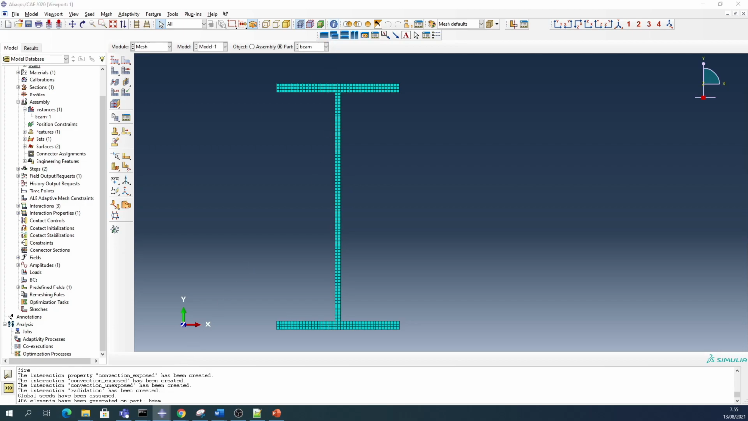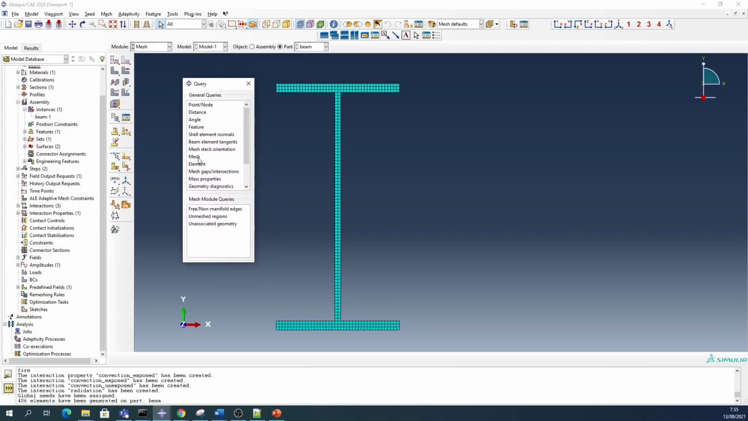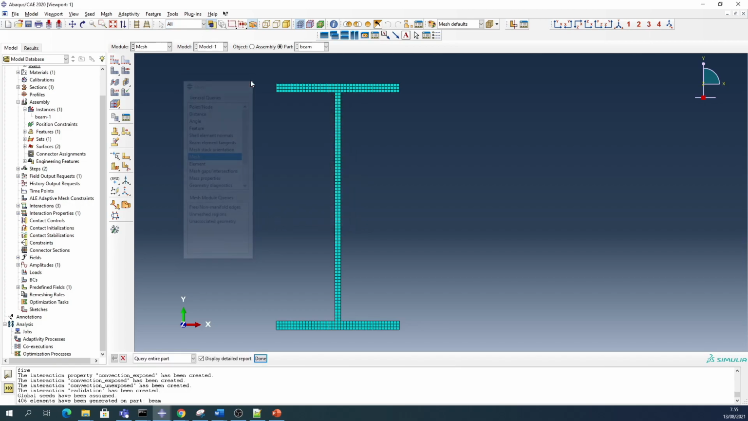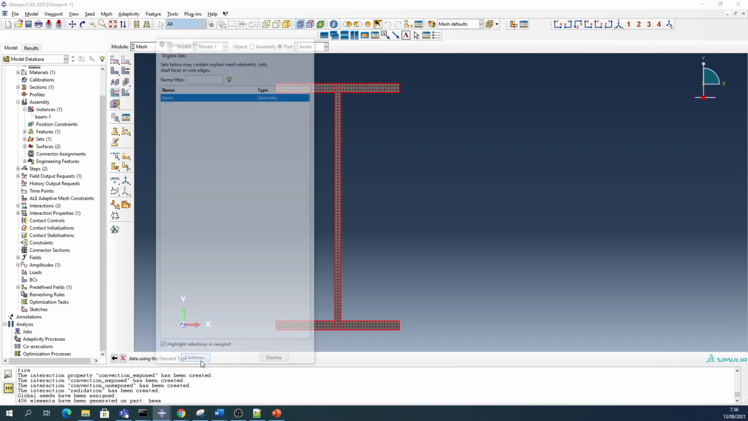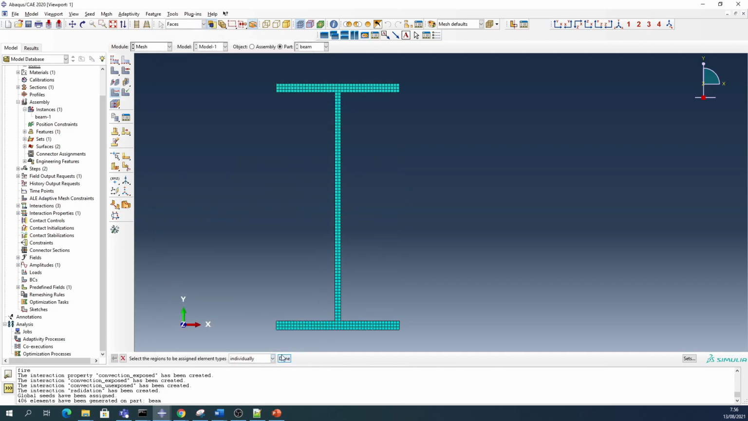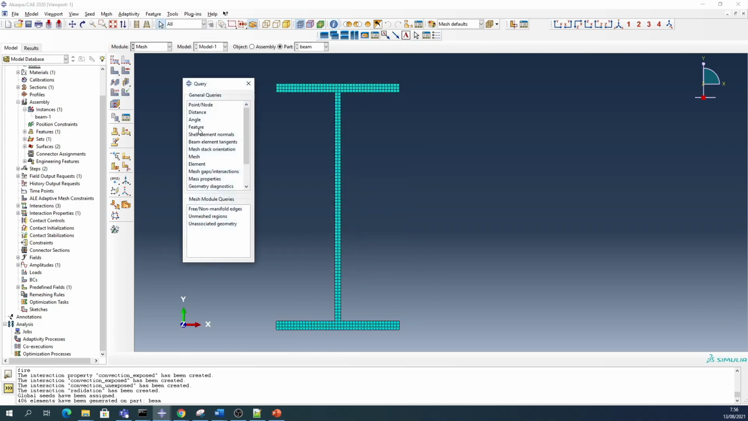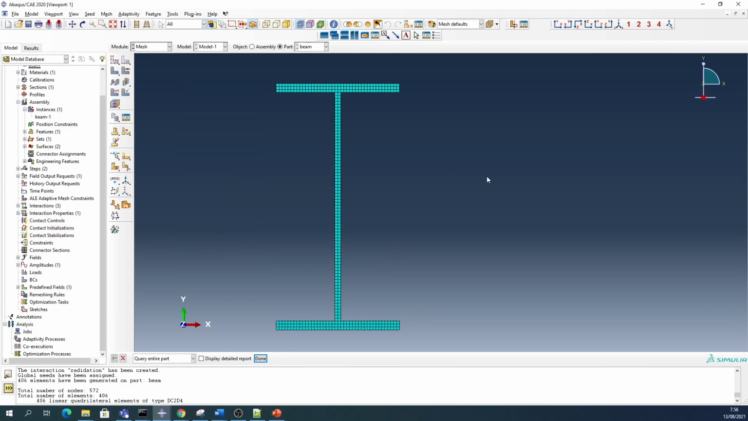So let's say we would like to query the mesh to check it is okay. Here you can see this definition. So let's say this beam, continue, heat transfer. Okay, dismiss, and we select this mesh, heat transfer. Okay, so now let's query again, mesh done. Yeah, so the total number of nodes and elements you can see from here: 406 linear quadrilateral elements of type DC2D4.